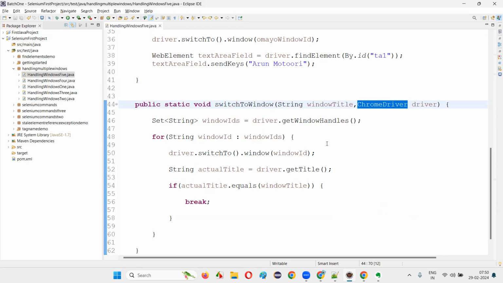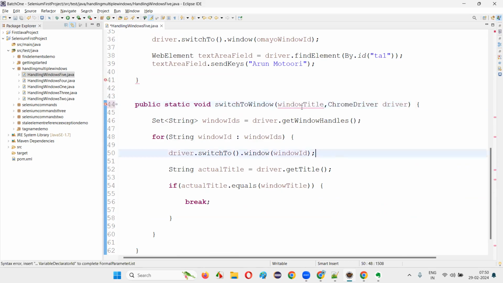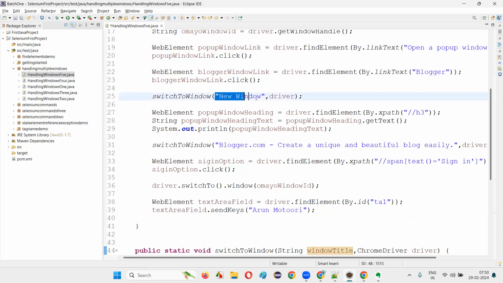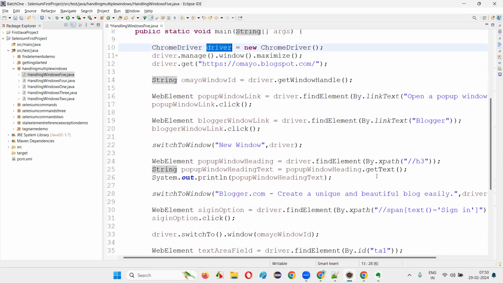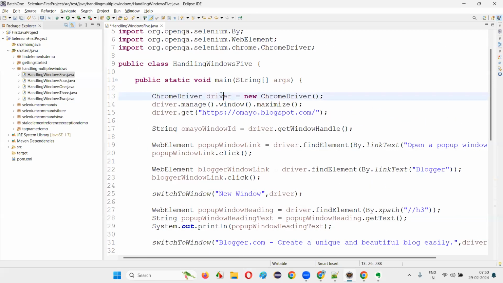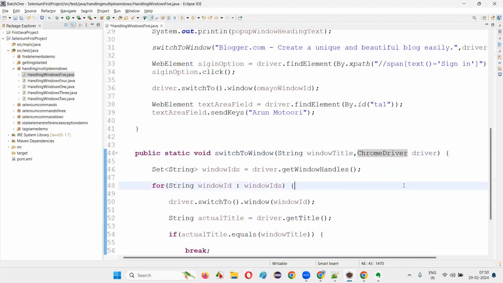Parameters, without declaration, you cannot provide. Here, for example, if you are passing the window title and you don't declare it as a parameter, you will get an error. You have to specify the type also. We know the title you are passing is a string literal, so it should be declared with String. Similarly, if you want to pass this driver to the other method, the driver should be declared with which type? Chrome driver. Clear? Clear. Thanks, sir.